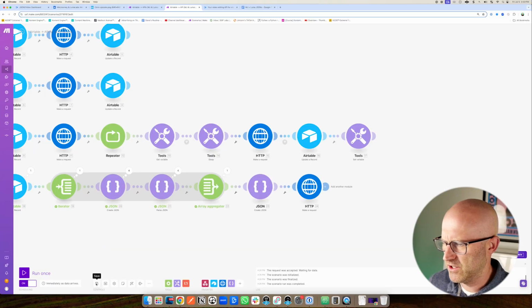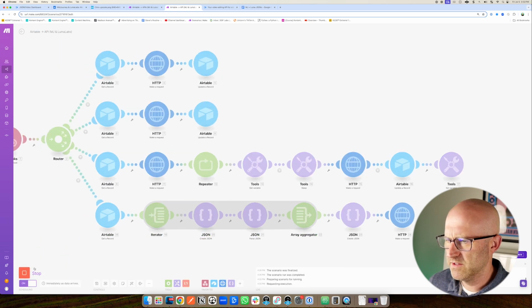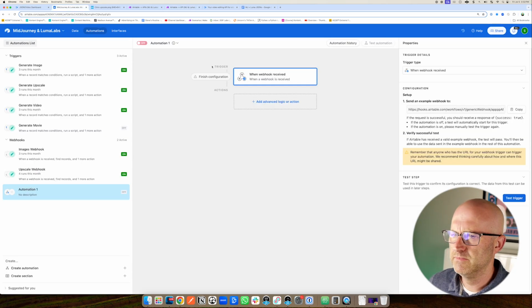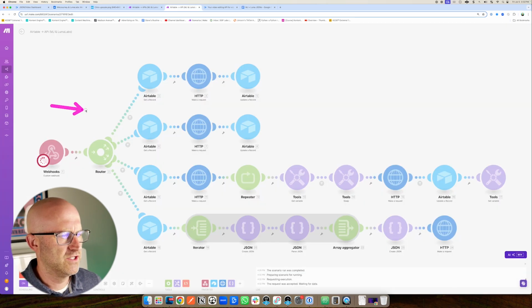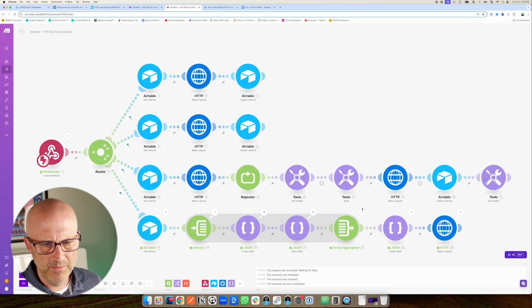You can save your automation. And now we can go ahead and run once. We can jump back to Airtable. We can jump over to our generate movie. And now we can go ahead and trigger this once again. Jump back to Make. We should see it come down this path. It's going to loop through, build the JSON.